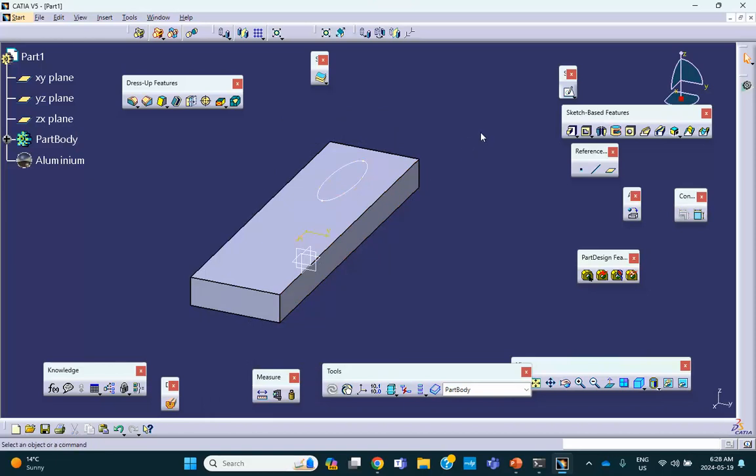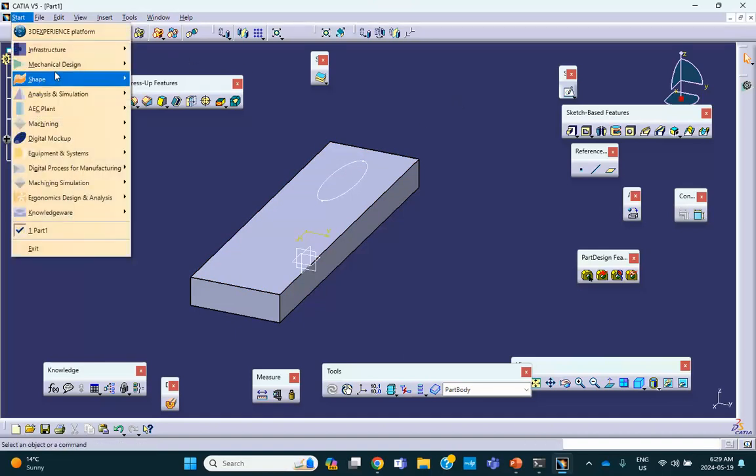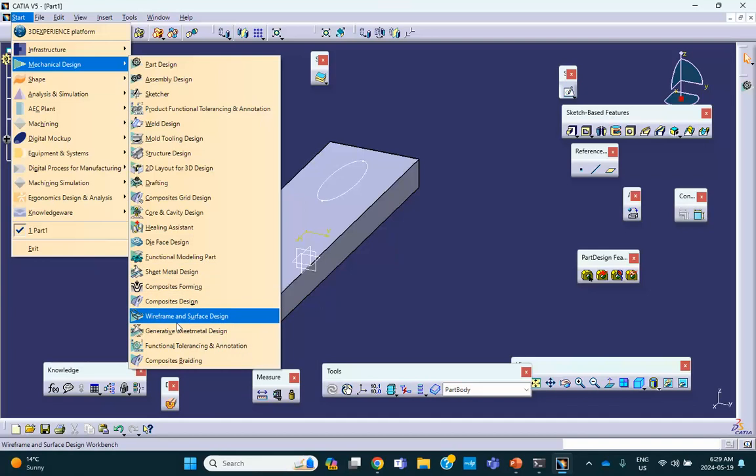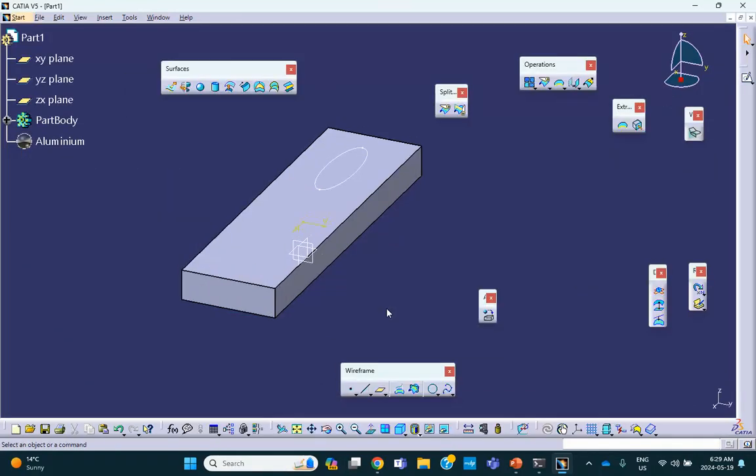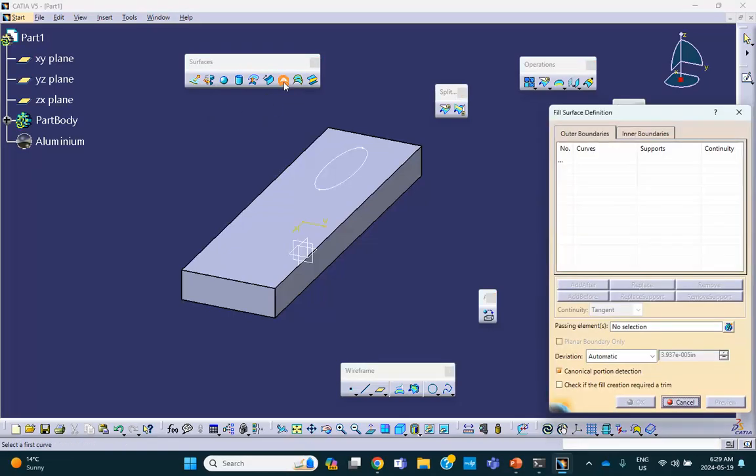And now I want a surface on that sketch. As soon as there's a surface, you're going to have to be in wireframe and surface design, or the more sophisticated version of it, generative shape design. But here, you go to mechanical design, wireframe, and surface design. Look for the icon which allows you to make surfaces. So this is the toolbar which allows you to make surfaces. This particular one says Fill. You click on it. You select that closed sketch. Okay, you selected it, and you say okay.